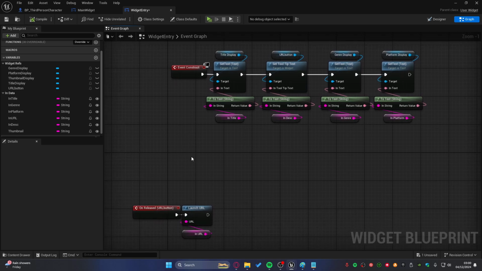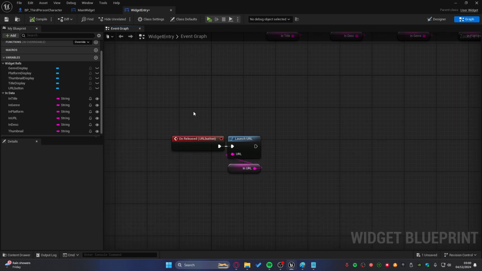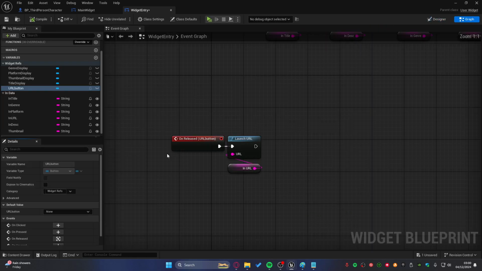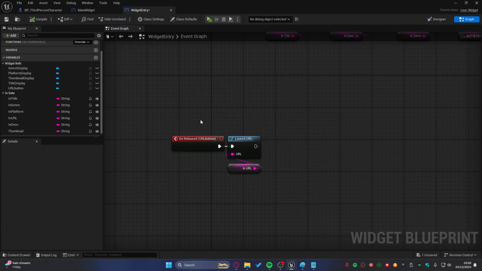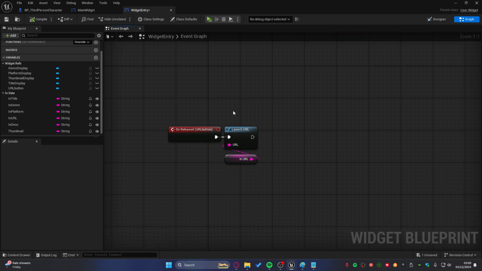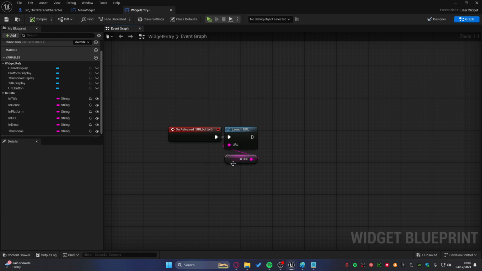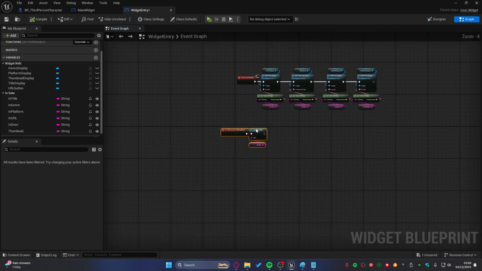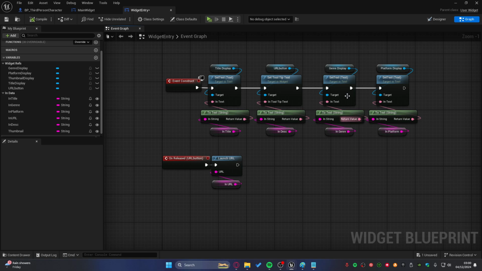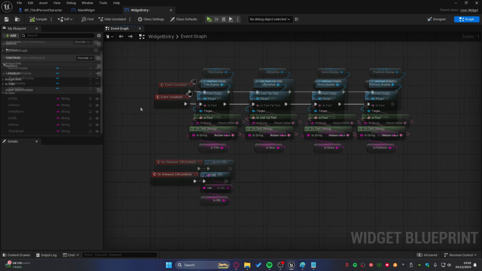Okay, and below we have an event which is called when the button, this invisible button, is released. So meaning the player pressed it and then released it, launch a new URL or a new website. And the link to the website is again passed in from the request. So yeah, this is the logic which I have created. If you guys want to create it yourself, here it is.